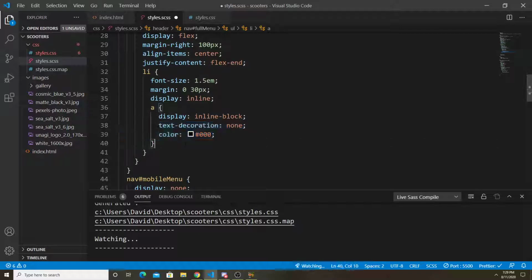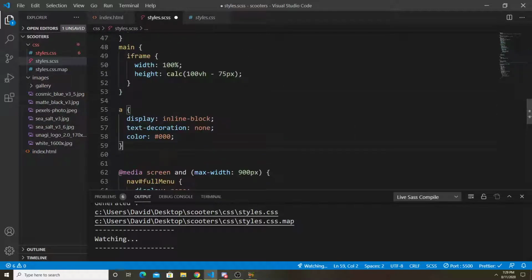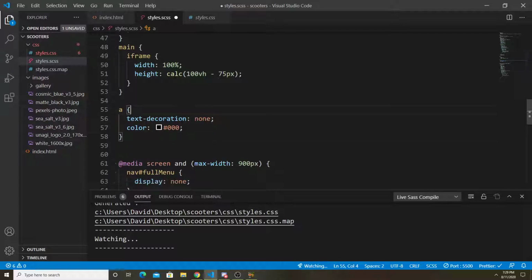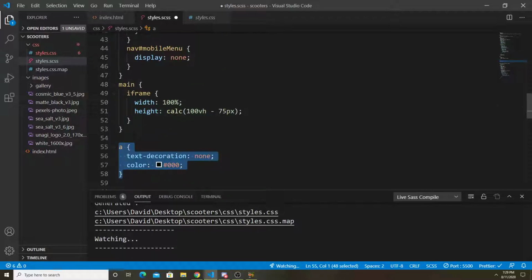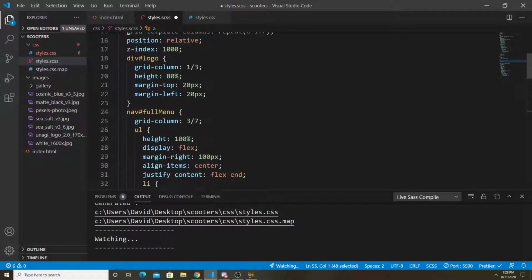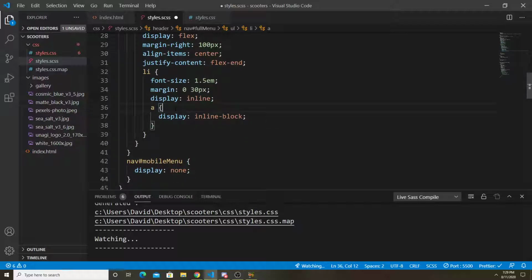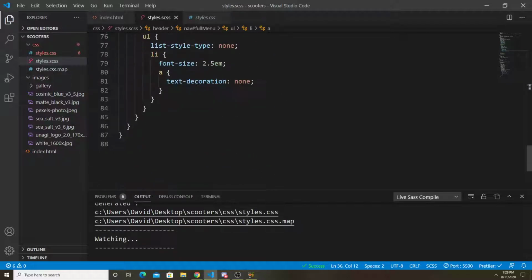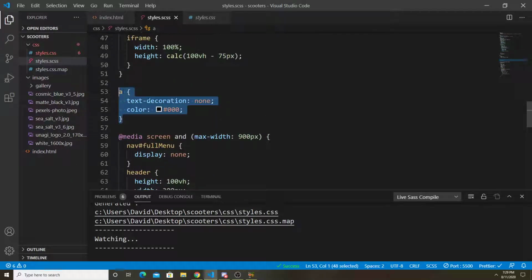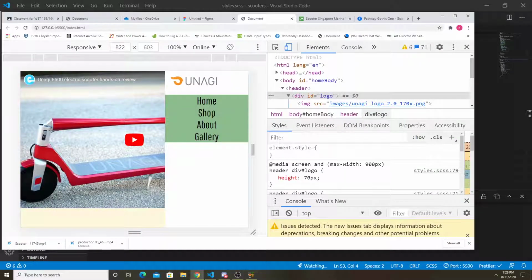So what I could do is make a new CSS rule for A's, but we'll put this at the end over here. And if we want all of them to have text decoration and color this, we could just put that here outside of the header. And then I don't have to say this here anymore. So if I say it here, it'll work for any A. Okay, so there we go.